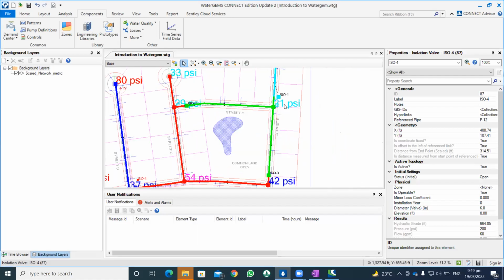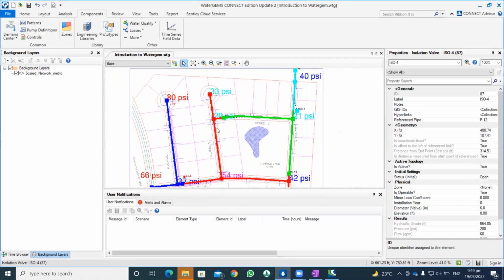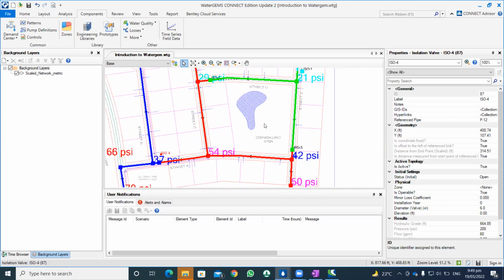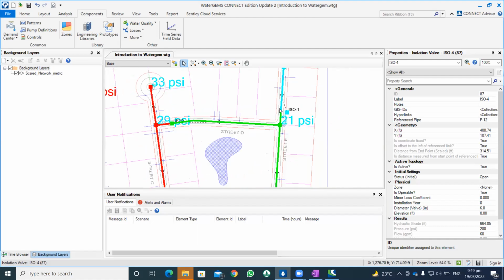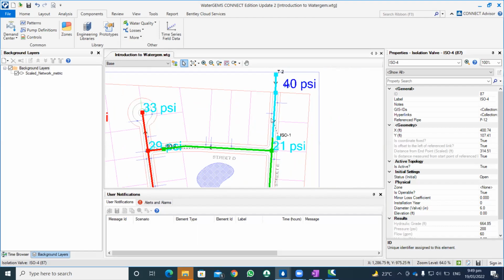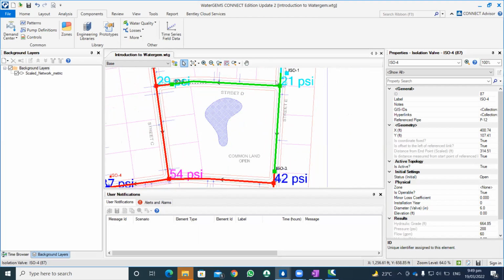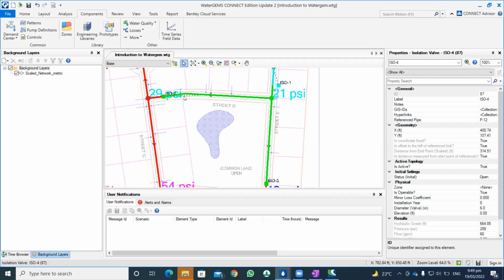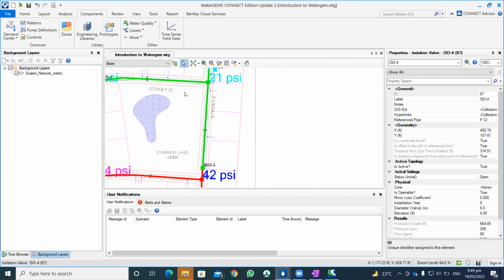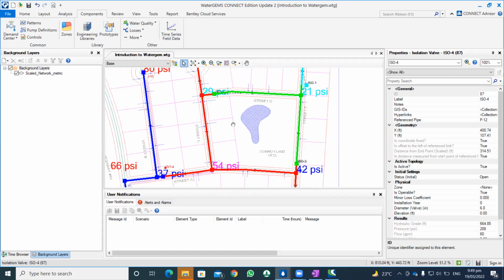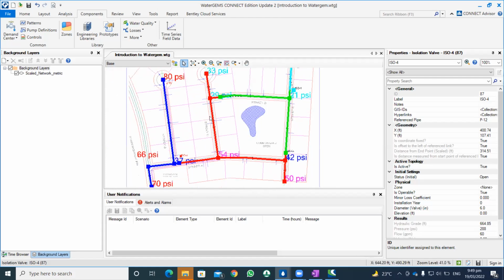So based on the valves, it divided the whole water supply network into different segments. Before this valve, these 2 pipes are shown as a different segment, while the pipes in between isolation valves 1, 2, and 3 are shown as a different single segment. And the red color shows the different segment in between isolation valves 2, 3, and 4.